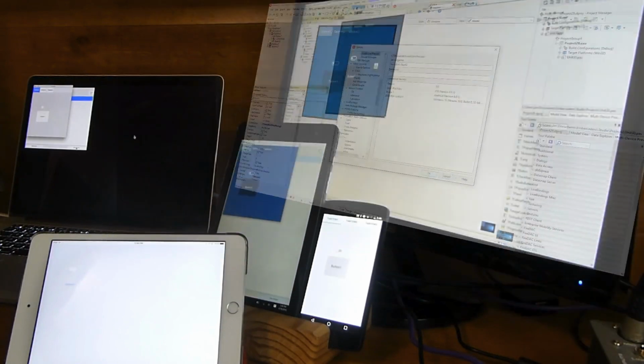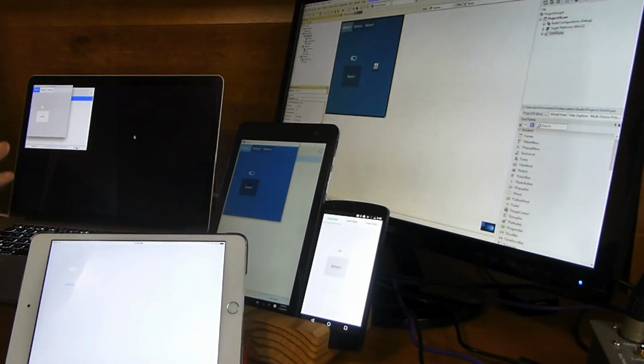So there we go. We're previewing across 4 devices, Windows 10, iOS, Android, and OS 10, with the new live preview feature of FireUI.